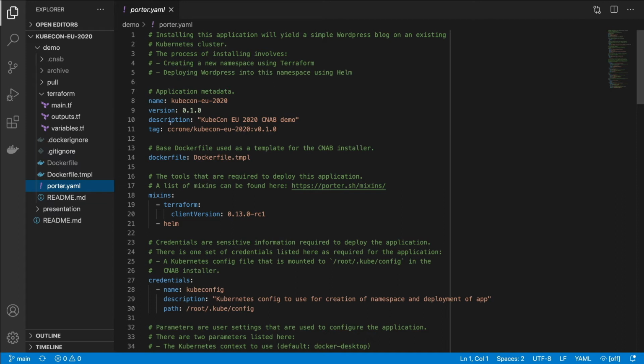So the first section we see here is the application metadata. We have a name, a bundle name, we have a version, we have a description, and a tag. The tag is used if you're going to be sharing this application through a registry. I'll show some of that later on.